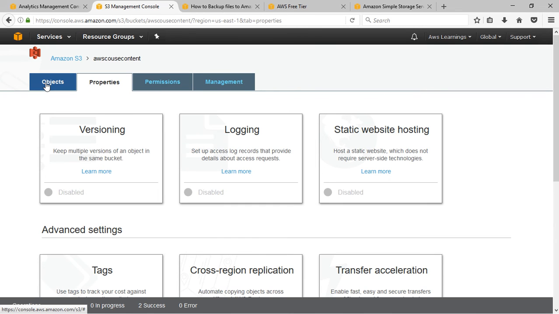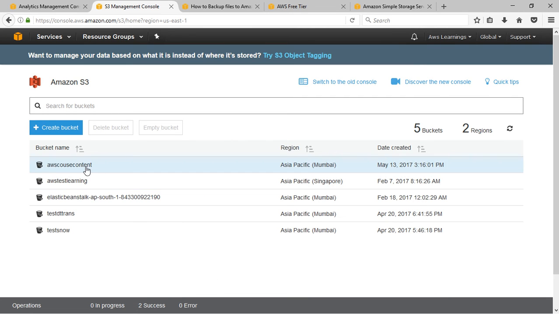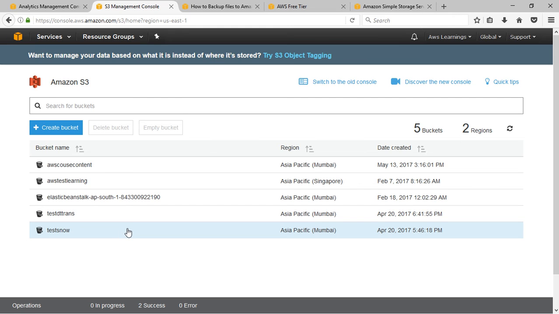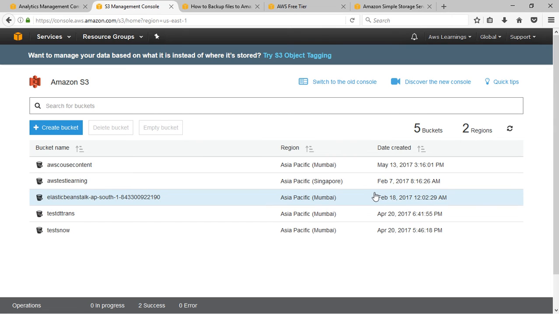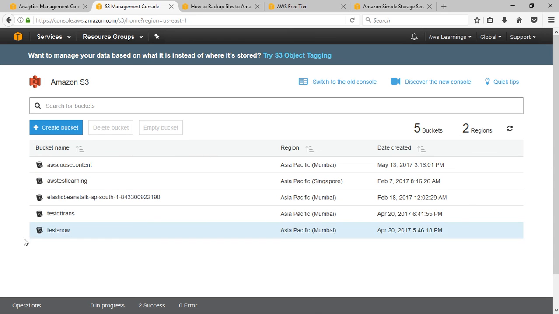Some other features: as I told you, all things are related to buckets. So here all the things depend upon buckets. A bucket is just like a simple folder, and here you can see the information on how many regions you are using and how many buckets there are, so you can get all the information in one place. Earlier it was not like that, but now the interface has been improved.